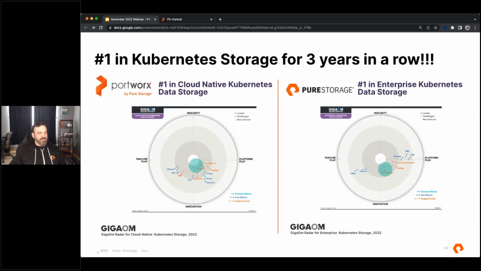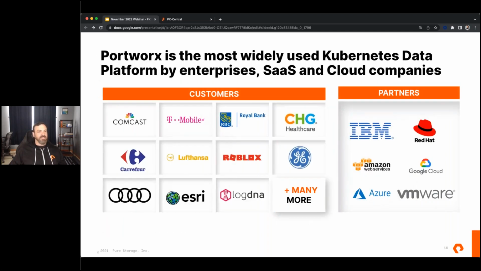Here's our rah-rah slide. Big point here that we've got #1 cloud native Kubernetes data storage and #1 in enterprise Kubernetes data storage 3 years in a row now. So the net out of this slide is we're pretty good at this. In fact, we're maybe the best at this, according to GitOps. And just to make sure that you understand that we're not a brand new company, we've been doing this for a little while now. We've got some pretty big customers and some pretty big partners, just to kind of ease your mind there.